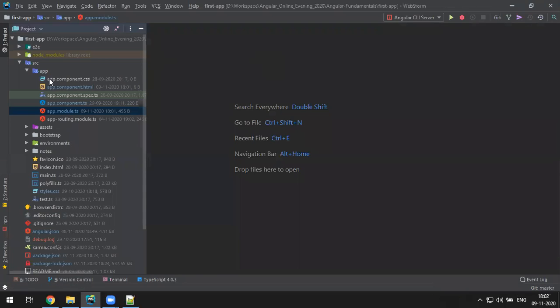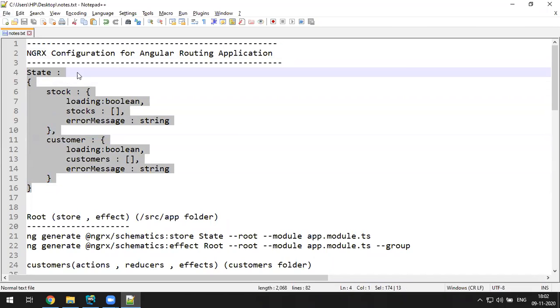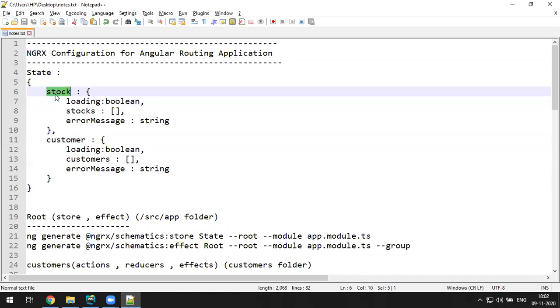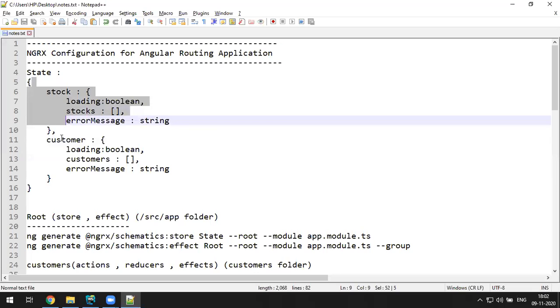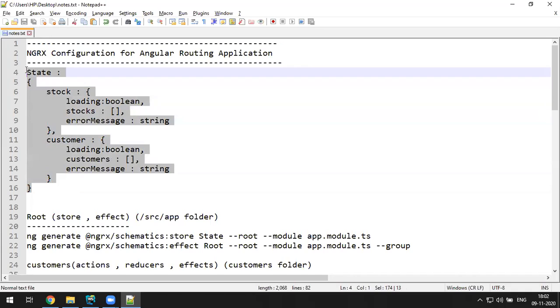I just prepared some notes for you. That is NGRX configuration for an Angular routing application. Inside, you are going to take two kinds of data: stocks and customers. This whole thing represents your global state, the NGRX state. For a particular module, I want to make a separate feature. So this is the feature key for the stocks module and the customer feature key for the customers module. This is what the real state of our application looks like.